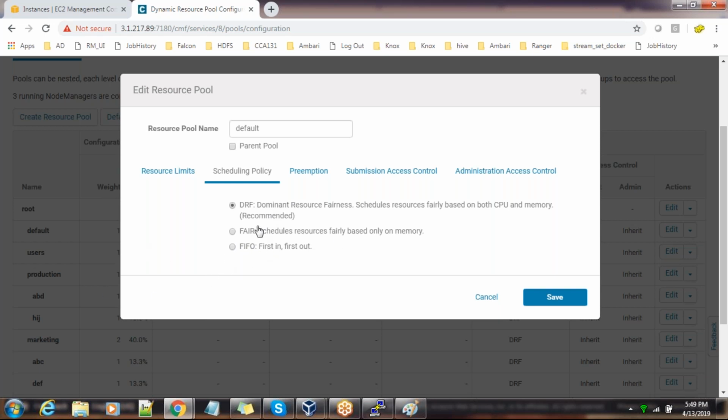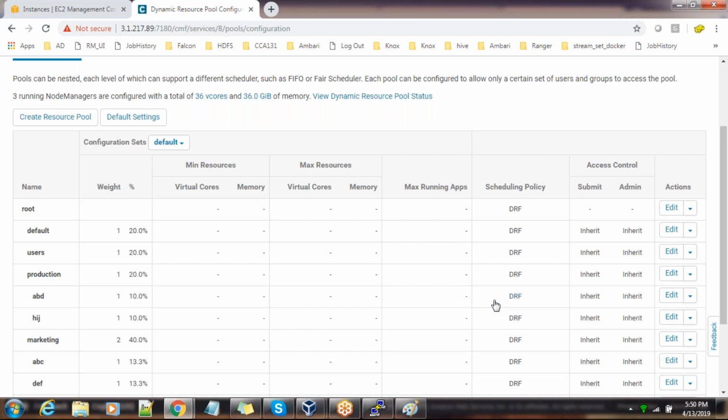So you may be thinking, with dynamic resource pool we are just changing the behavior of a fair share scheduler to be similar to the capacity or FIFO. That is correct. But normally people go ahead with the DRF, dominant resource fairness.